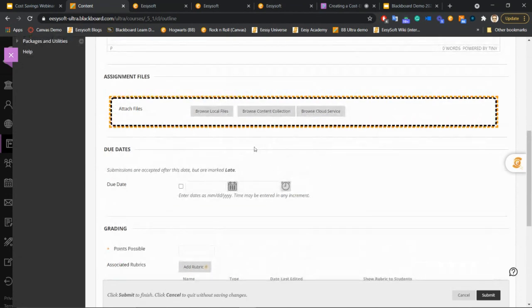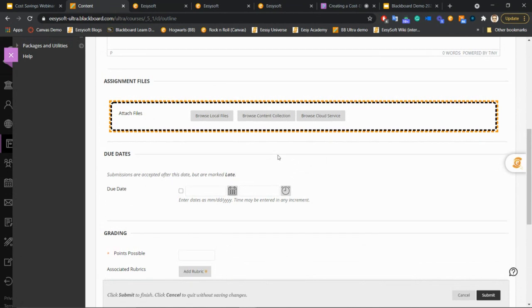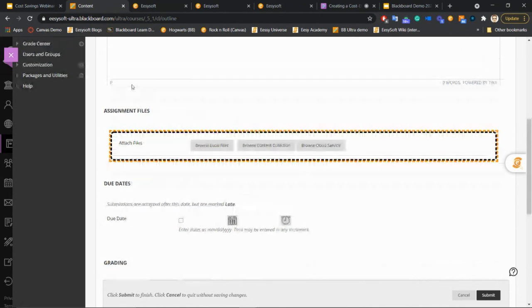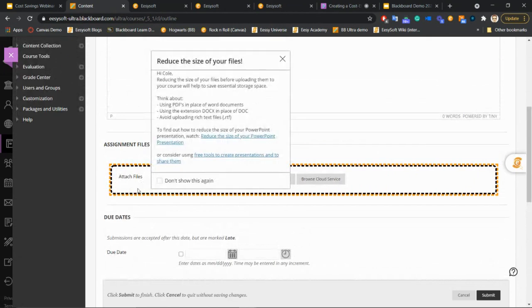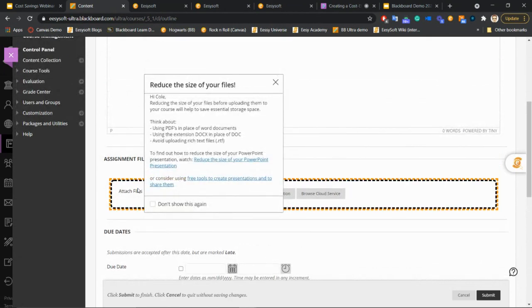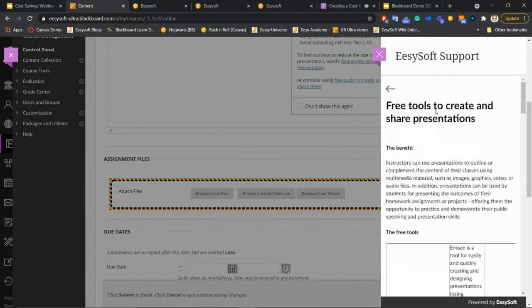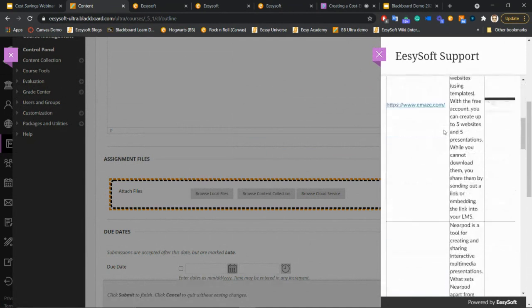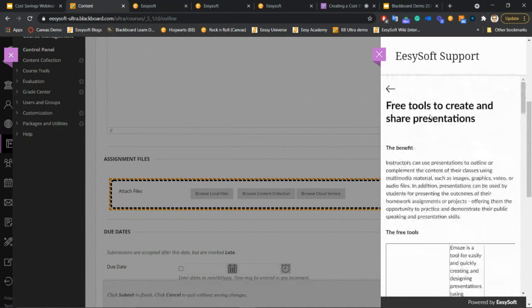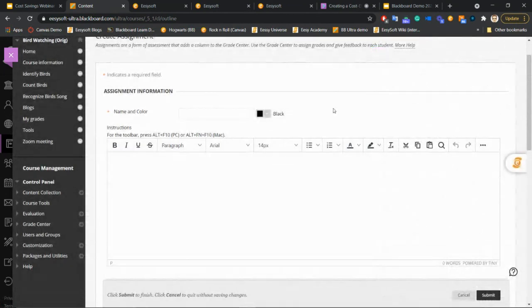Now we'll notice that we've also got some orange lines indicating an EesySoft message here on the attach file area. So this is another example from our storage reduction campaign. On every area where the instructor has the ability to upload a new file, we can prompt them with this message about reducing the size of their files and also give them some links to how they can specifically reduce the size of those files that they might be adding into Blackboard. So just making it as simple as possible to help them use the storage inside of Blackboard.